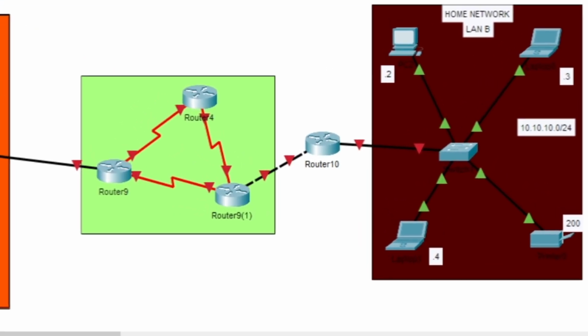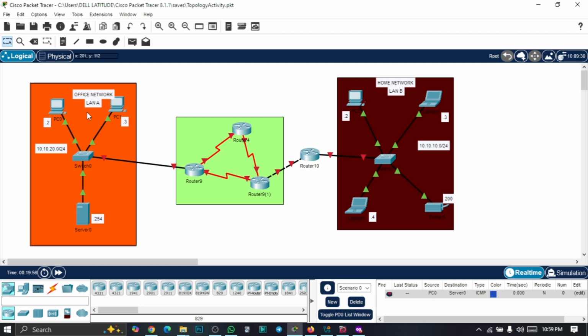So from our last video, we were able to successfully configure each of these devices to be able to communicate to each other on their LANs. So all the devices in LAN A can communicate to each other, and also all the devices in LAN B can also communicate to each other. For further clarification, let's test them one more time.